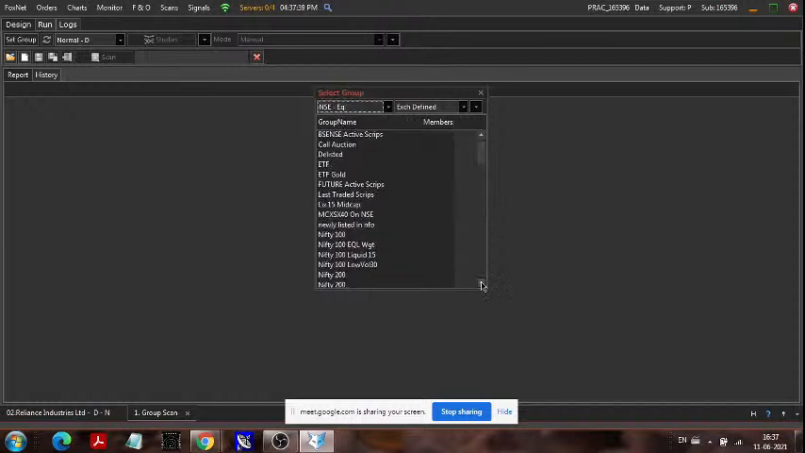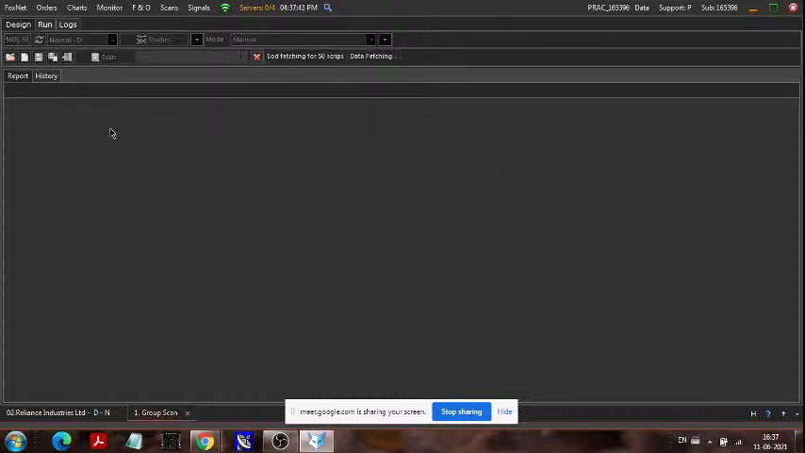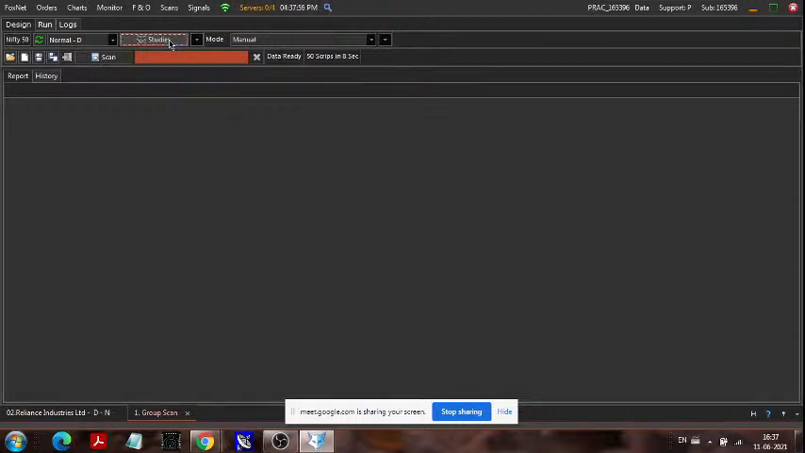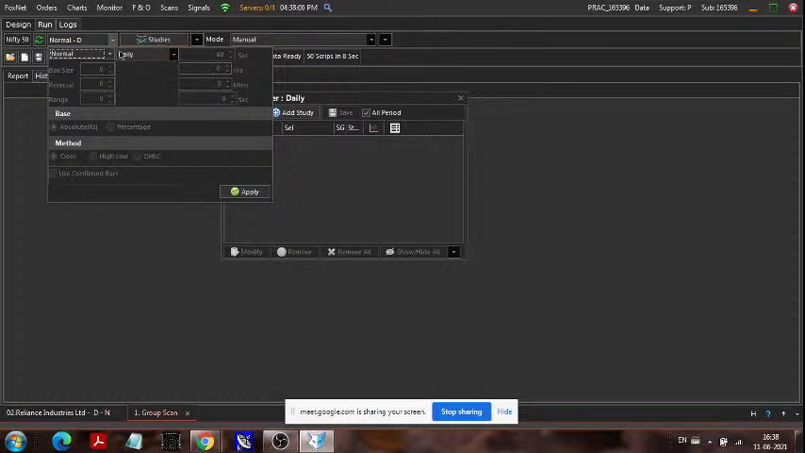You can change the segment also. NSE equity in cash market you want to scan, in future market you want to scan, you can do. Let's take Nifty 50. Data is fetching for 50 scrips right now. Now the data has been fetched. Now you can change the time period if you want to run on another parameter by going through this option. Right now I'm continuing on the daily option.